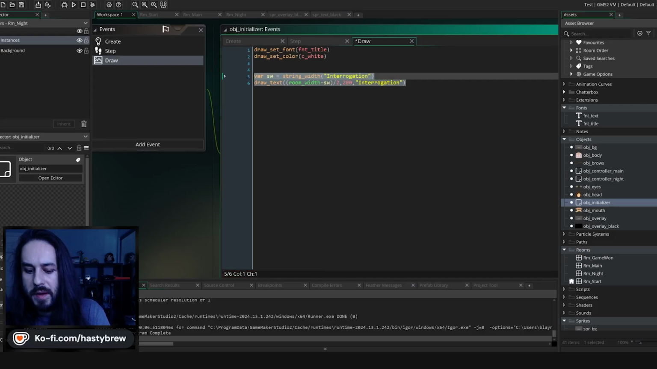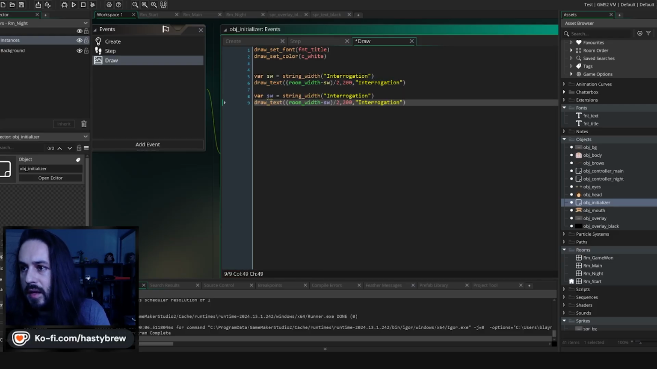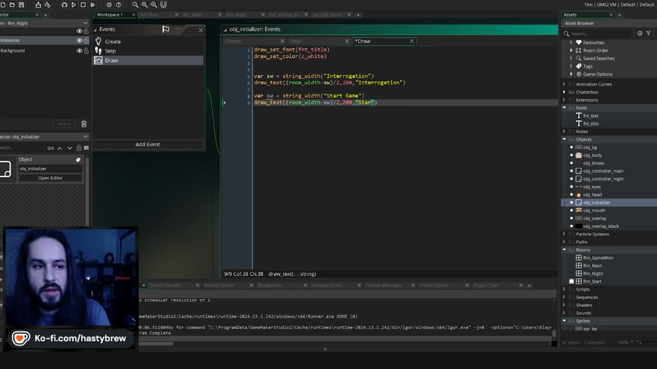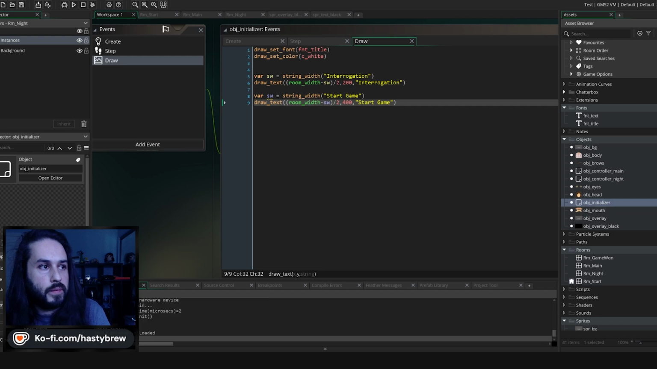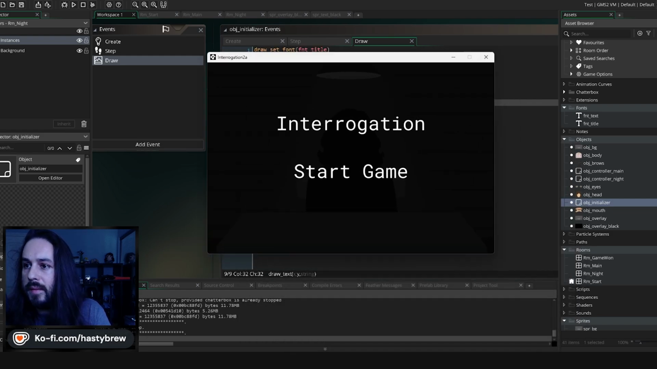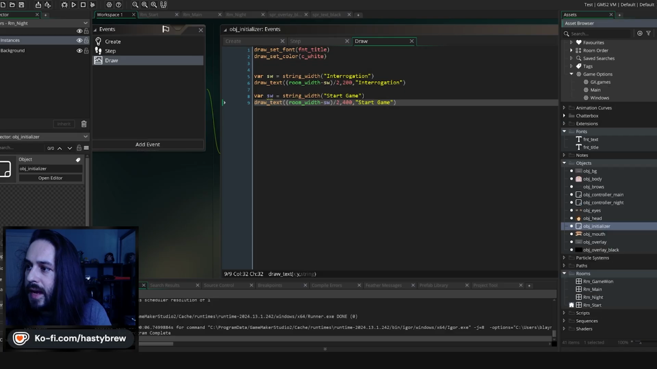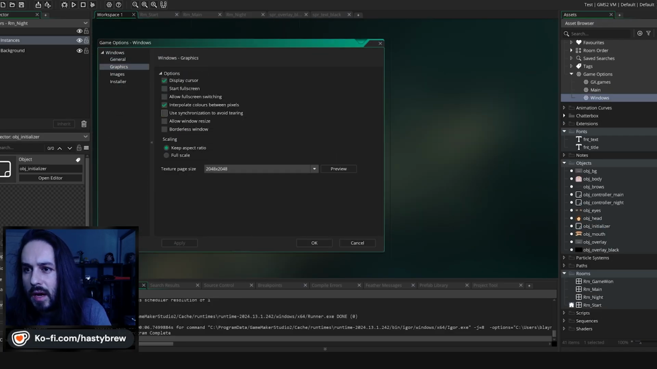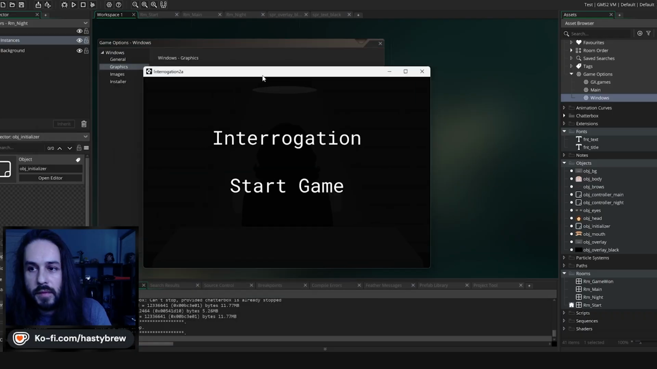Yeah, we can just copy and paste this. Change them both to start game, and just move this down to 400. And yeah, actually, really quickly, I'm going to come into game options, Windows, graphics, and turn on allow window resize. And so, yeah, there we go.